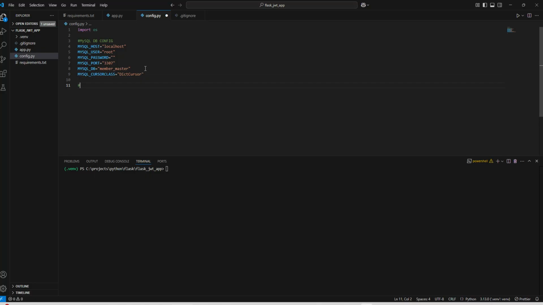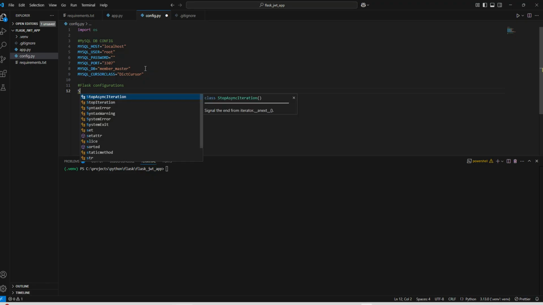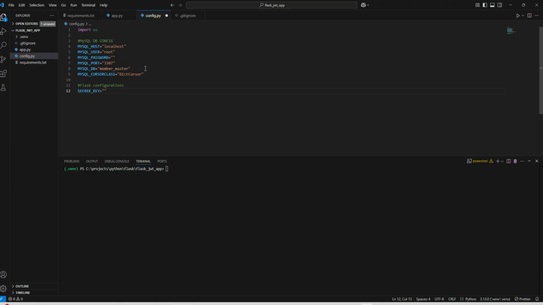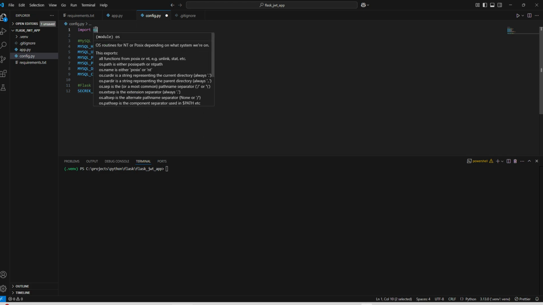So finally we can add our Flask configurations, and here we can use our secret key which is needed. Here we can use our os dot, we can generate some random number. Now this OS module in Python allows us to interact with the operating system and perform various operations like file handling, environment variable management, and process control kind of.